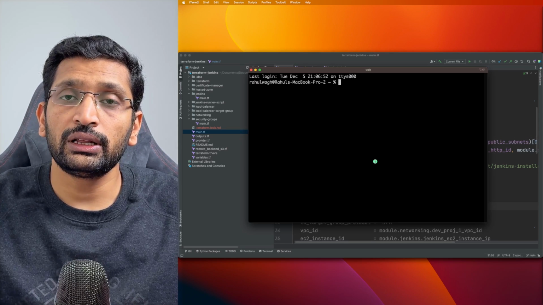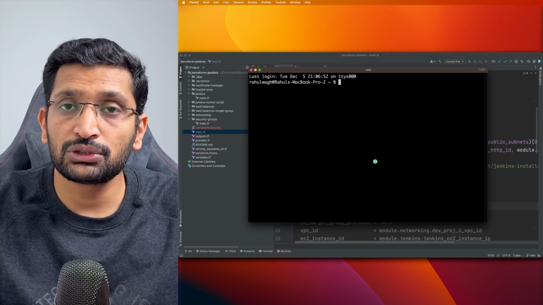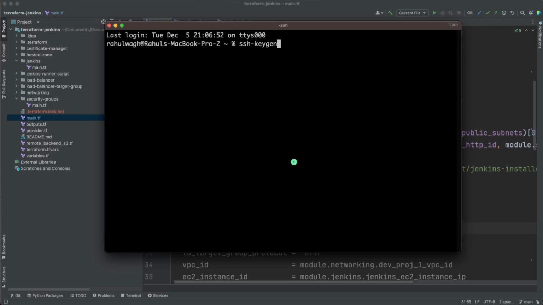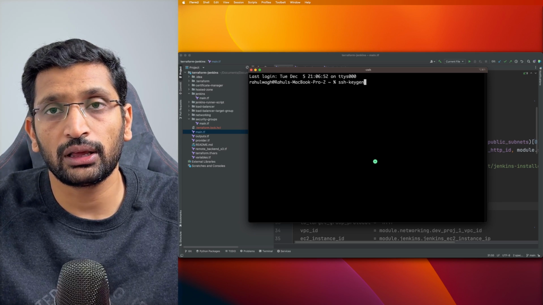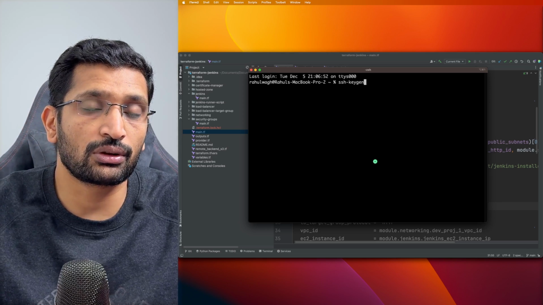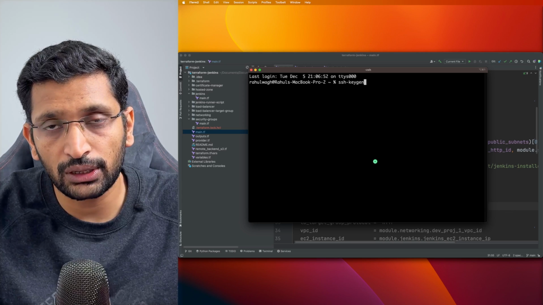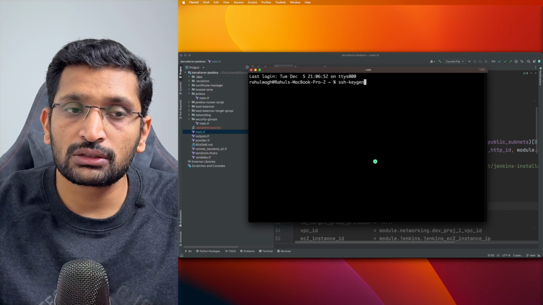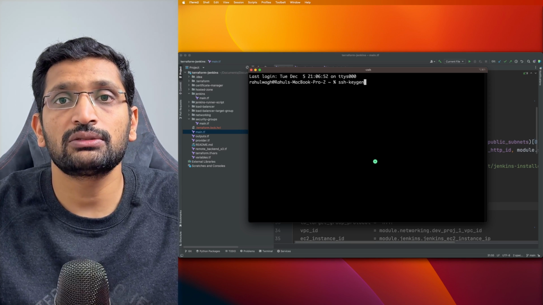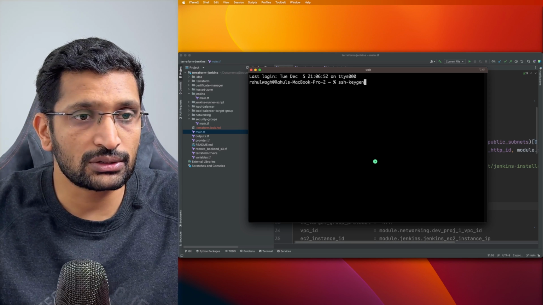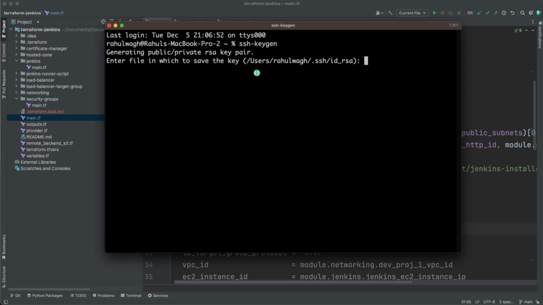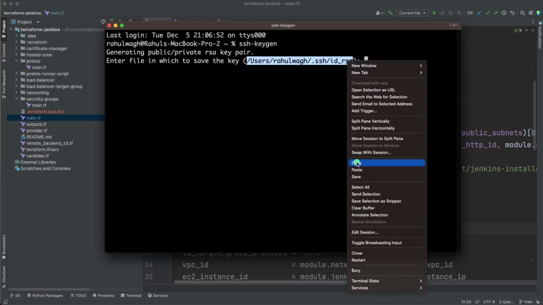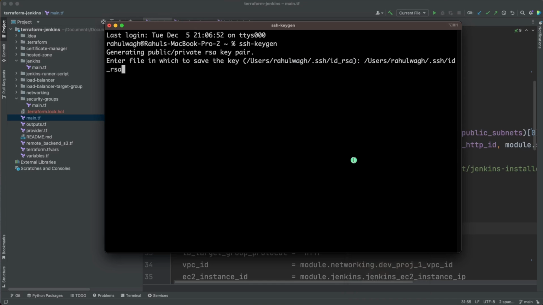For generating the SSH key pair, the command which you need to use is ssh-keygen, and this command can vary based on what kind of operating system you are using. If you are using Windows, then try to install this utility, and if you are using macOS or Linux, then this command will work by default. So I'm going to run the ssh-keygen command, and this will generate the private and the public key. Just hit enter, and it is going to tell you that it will generate the key at this particular location. So I'm going to copy this part, and I'm going to rename this key a bit.